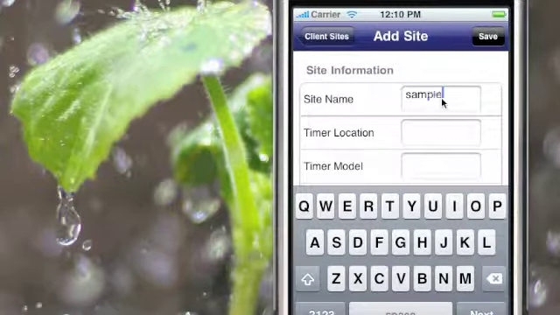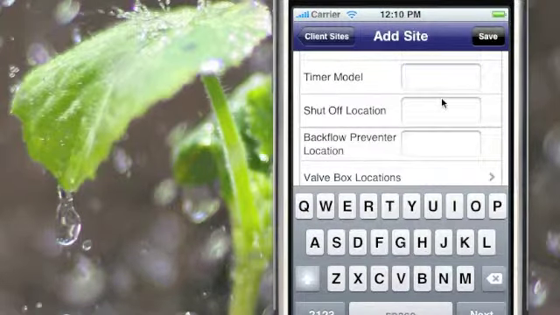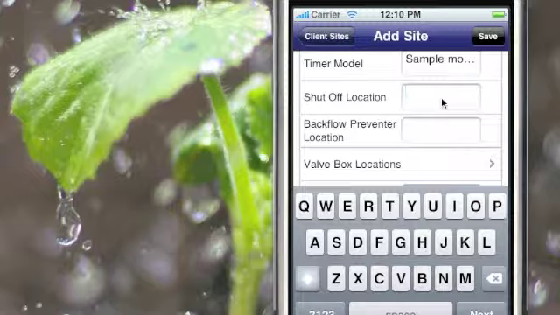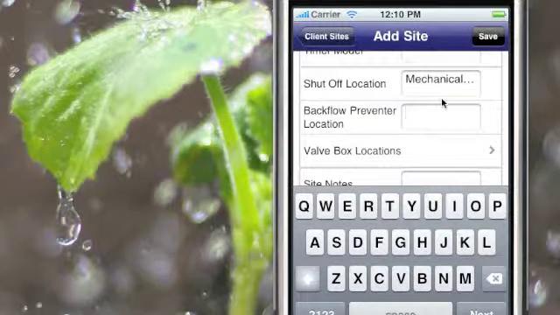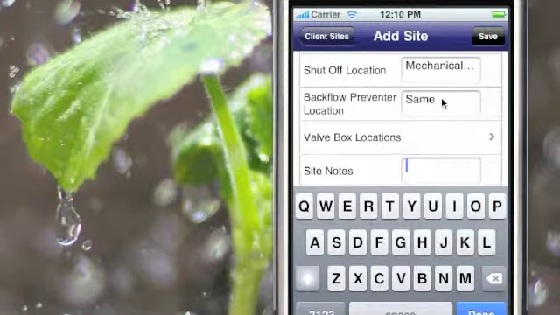So this will be sample site. Timer location could be mechanical room. Timer model, we can use whatever we like, sample model. Shut-off location could be mechanical room as well. Backflow preventer, same. And site notes would go here. These would be public notes about the site.